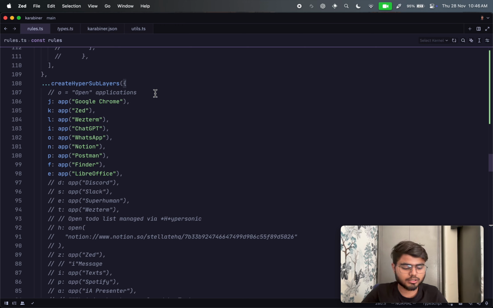Hyper key means pressing control, command and option at the same time, so it will act like a hyper key. If we press caps lock plus J, it will switch us to Chrome, caps lock plus K to Zed, and caps lock plus L will be Wisdom. Similarly, we can set shortcuts for opening other apps as well.